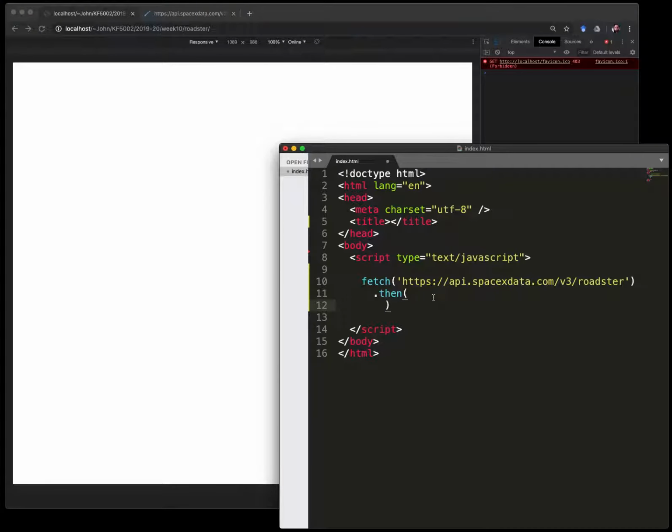And I use then because fetch will return something called a promise. A promise is something to say that, well, we will return this JSON data, for example, once we've got it back from the server that we've made this request to. Of course, things over the internet can take a few seconds sometimes.